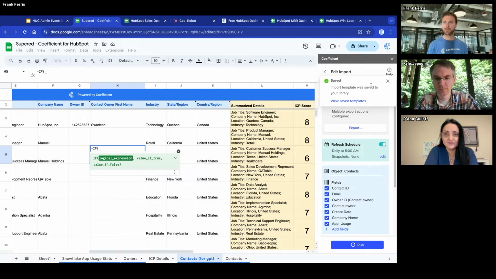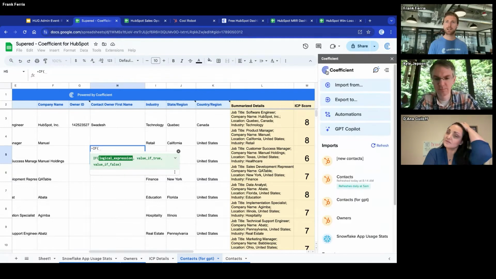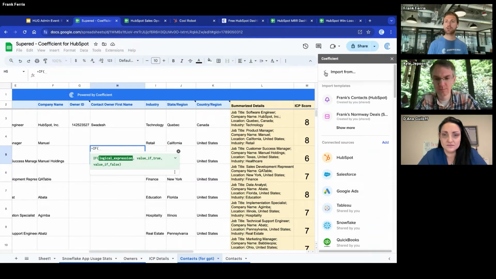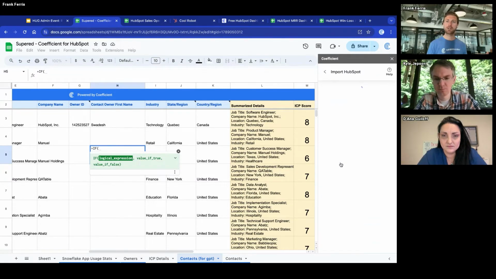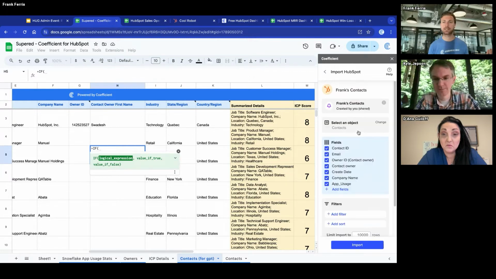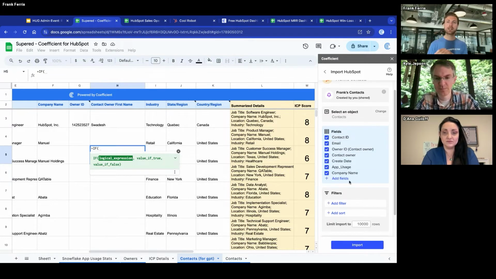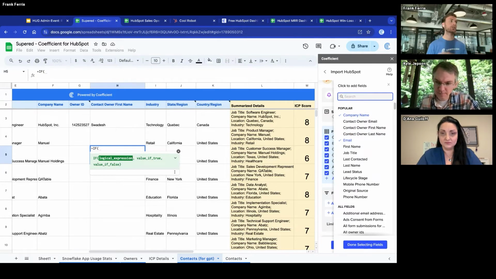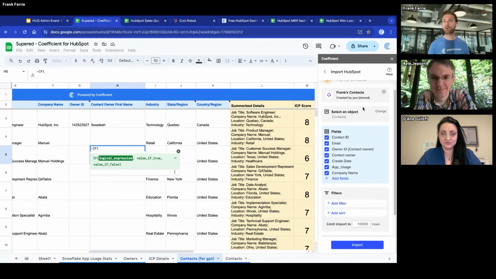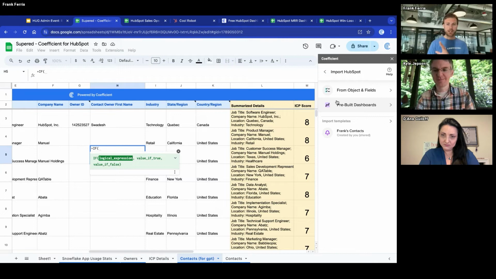So if I save this as an import template, now it's just a little bit easier the next time. Maybe someone new from my company signs up for Coefficient and they want to create their first import, but they want to make it a little bit easier. So when they go import from HubSpot, they'll see this import template, Frank's contacts. This is a starting off point again. So now they can come in here, they can rearrange these fields. Maybe they want to add more fields, add new filters, remove filters. They can do any of that. This is just a quick starting point. So you're not always picking and choosing the exact same 10 fields every time you create a new import from the same object. So that's our first nice team feature.